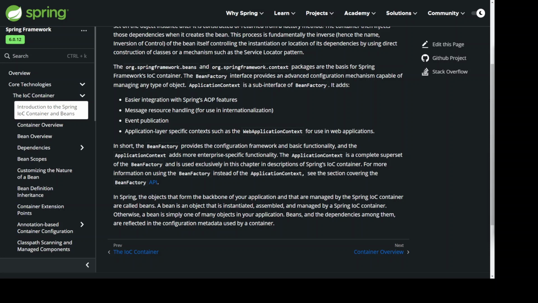In Spring, the objects that form the backbone of your application and that are managed by the Spring IoC container are called beans. A bean is an object that is instantiated, assembled, and managed by a Spring IoC container. Otherwise, a bean is simply one of many objects in your application. Beans, and the dependencies among them, are reflected in the configuration metadata used by a container.